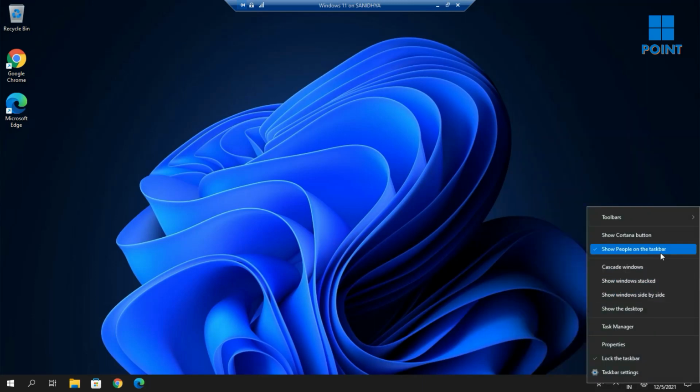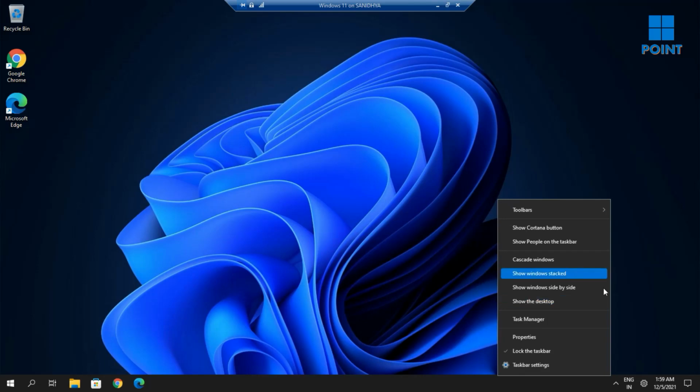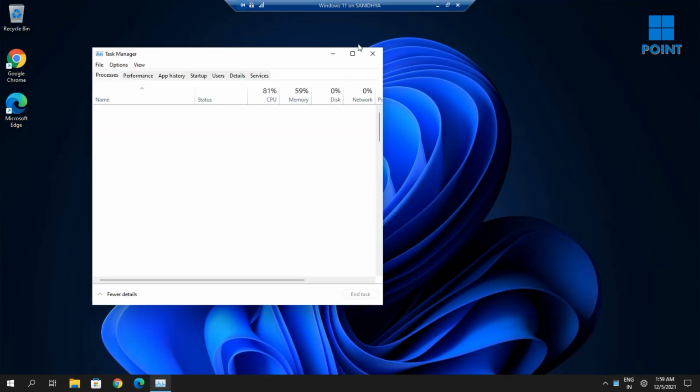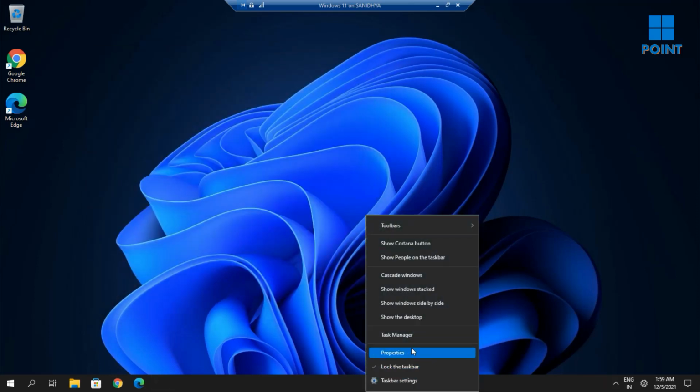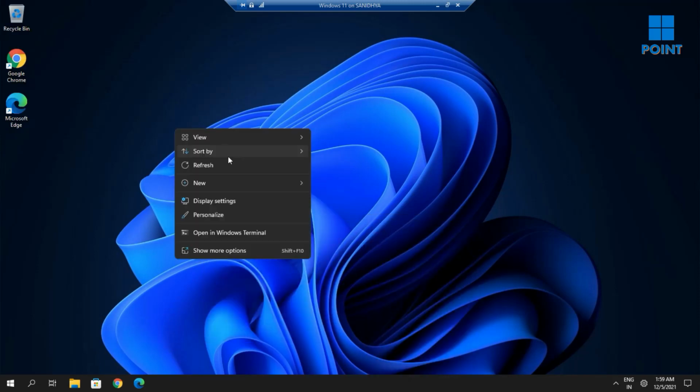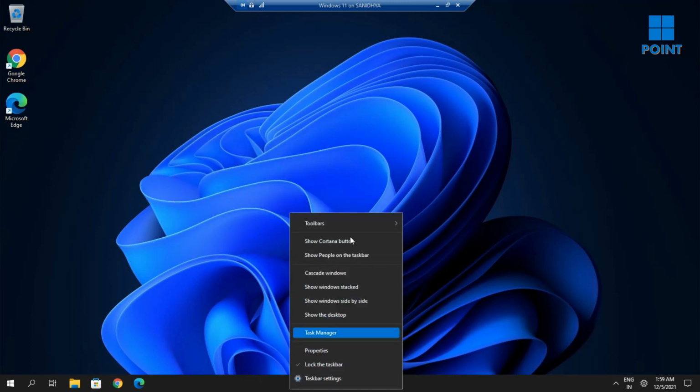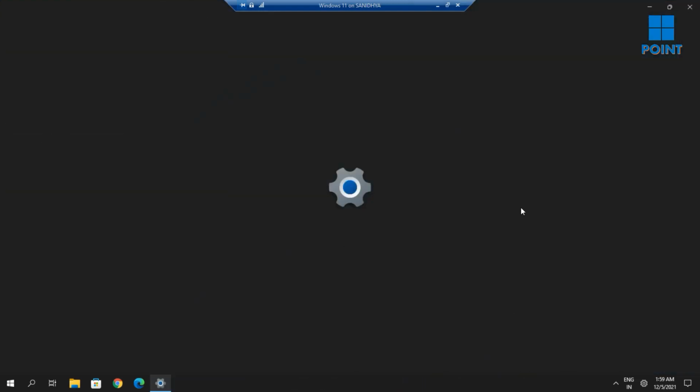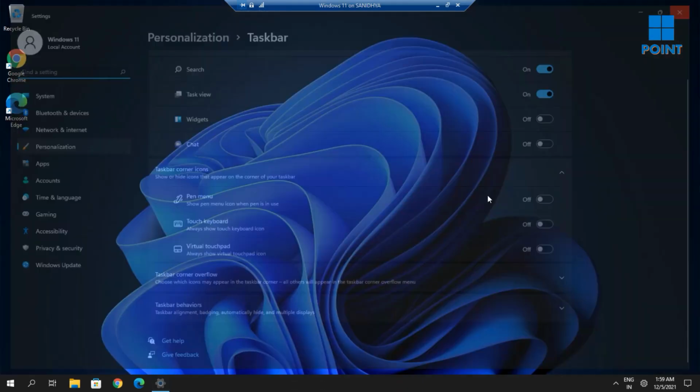You can just disable it by unchecking it. You don't get those sort of news and interests. You can just launch Task Manager from here. You can use those old features and all those stuff. There are some features missing, which are there on Windows 10's taskbar, but we can't do anything. They have just removed many features which were there on this right click menu. So yeah, the rest you can just go to taskbar settings and do.